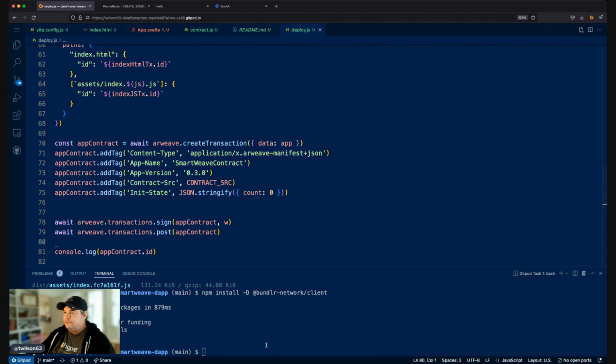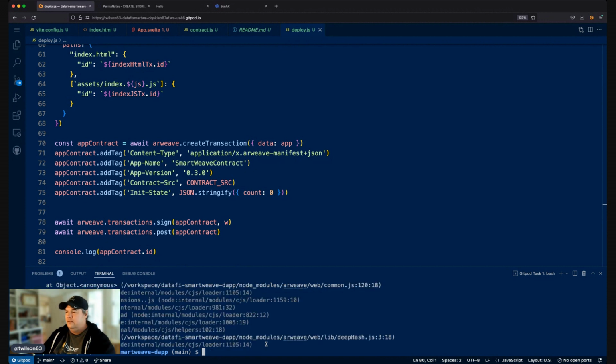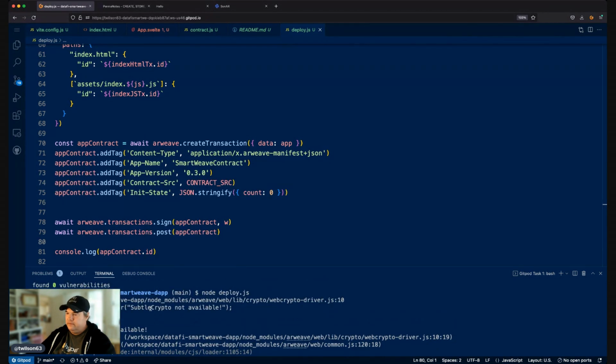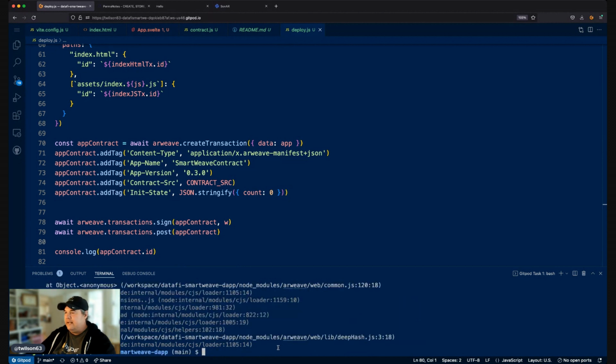So let's do node deploy, and I'm not sure, just a little bug here. Hopefully they'll fix that soon, but some of the node apps are not working for that. So anyway, I'm going to save this repository on GitHub so you can check it out. And that's really the gist of the workshop.